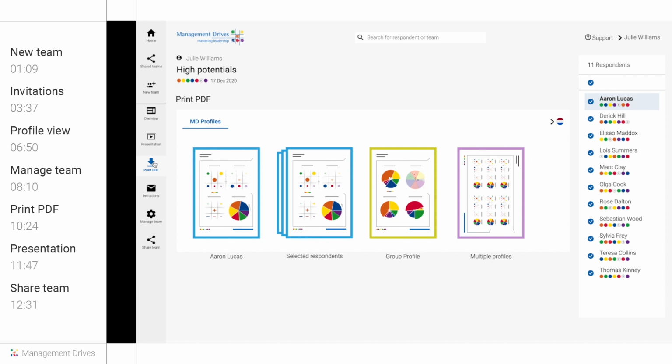There are several options available for downloading profiles. Single individual profile downloads a PDF of the individual MD profile of the active respondent. The name of the respondent is displayed under the image. Individual profiles of all selected respondents downloads the individual MD profile of all selected respondents in one PDF.